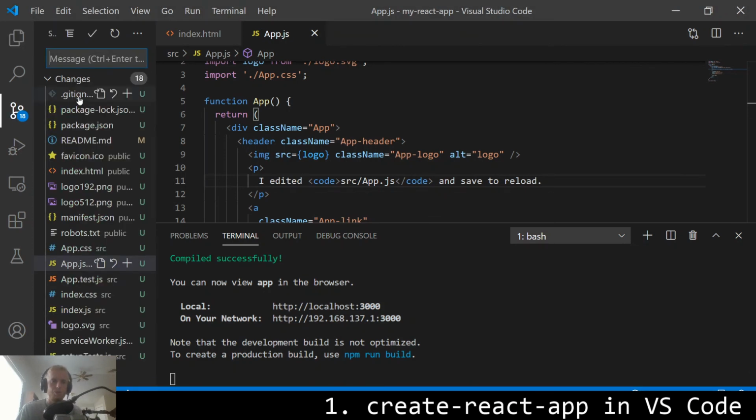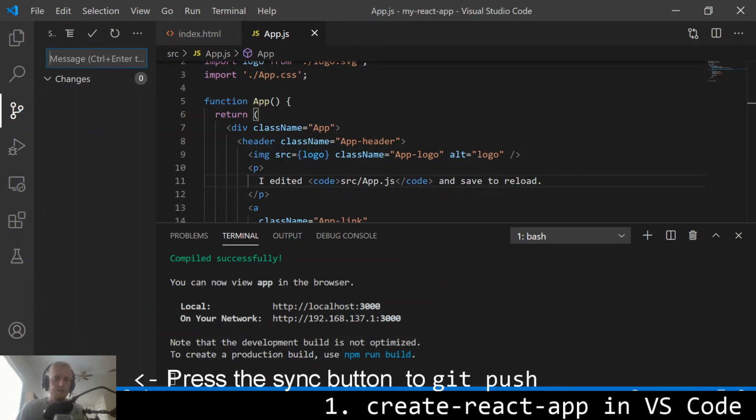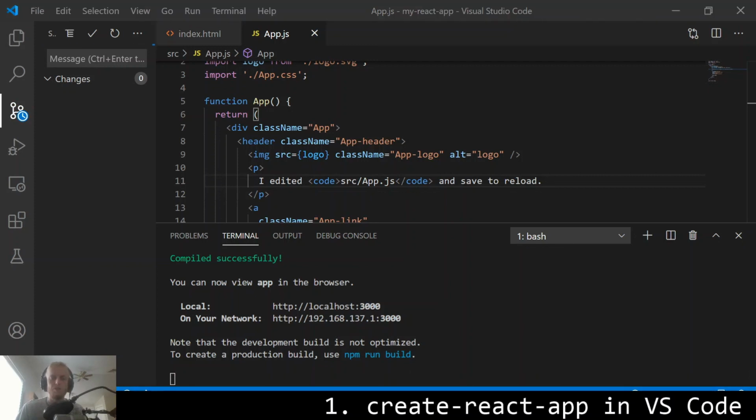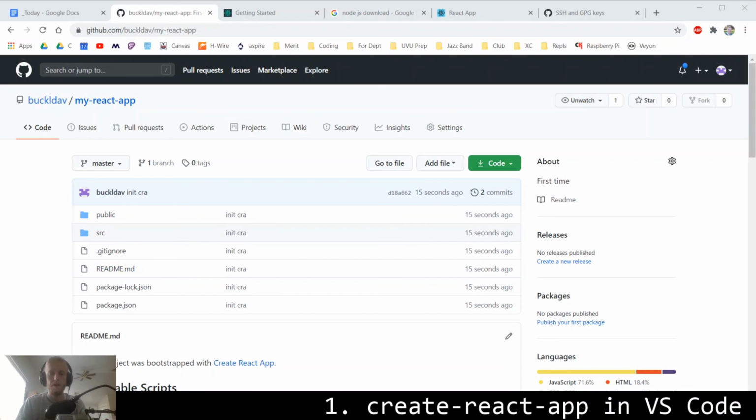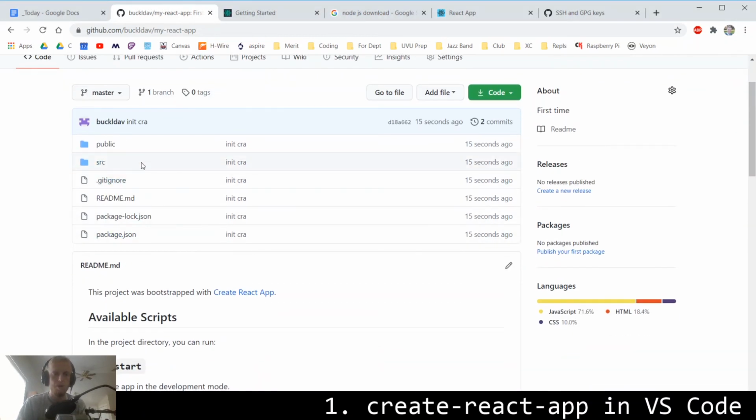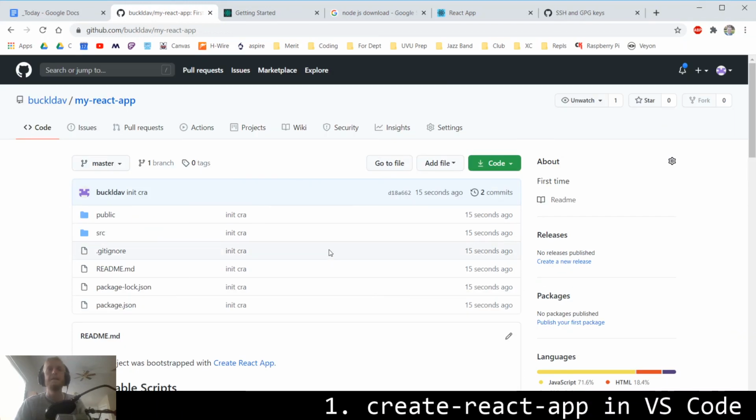Okay, so when we're done making our changes, we can go to our source control, which is the button with the numbers. Looks like a fork, a GitHub fork, and make a commit message. I'll type in init CRA, which stands for create React app. We'll go ahead and commit, and then push up the changes, and then we'll go to our Git repository online. And now our repository online is updated with our new code. So there we go. There's our tutorial on how to get a Create React App started.